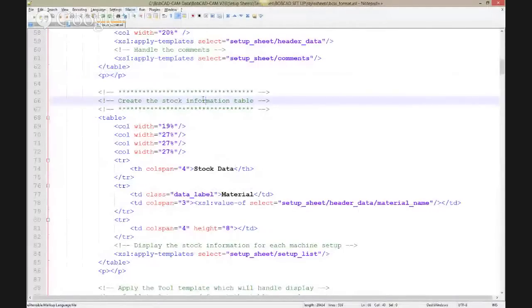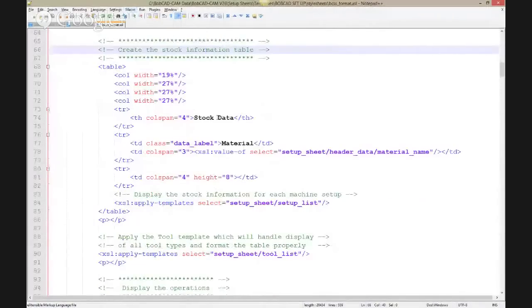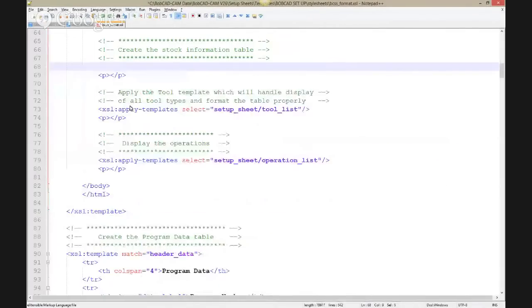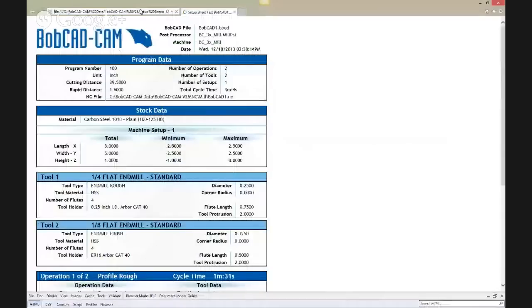Let's look at our stock information. So right here, it creates a title called stock data, and this is a table. So it's actually the table that we want to get rid of. And you'll see it, that table's now gone.